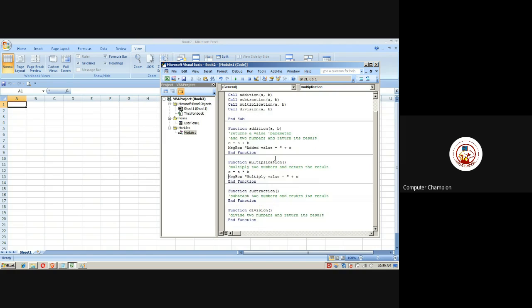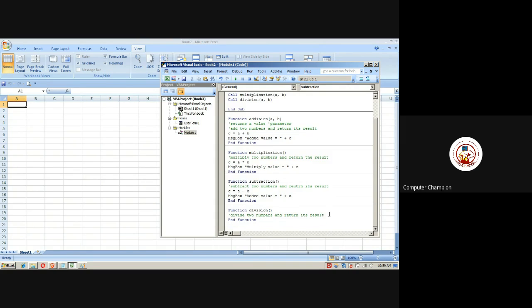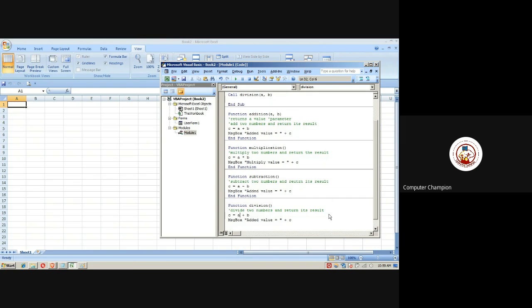I hope you are understanding it. Any questions, any doubts, please ask me right away. Subtraction is A minus B. And I have division, which is A divided by B. Divided value, here multiplied.